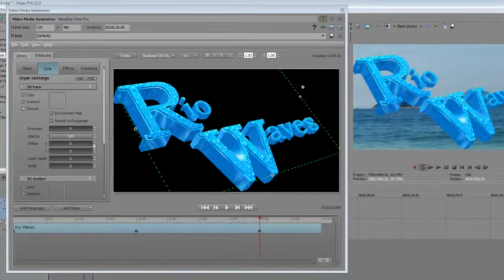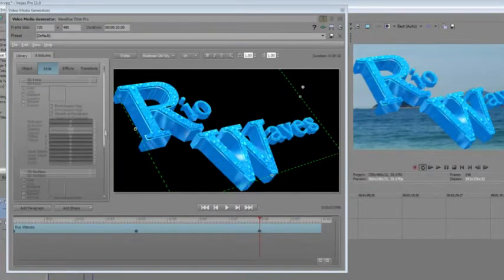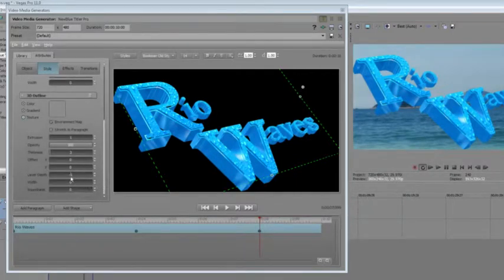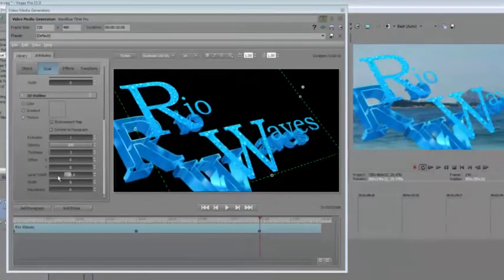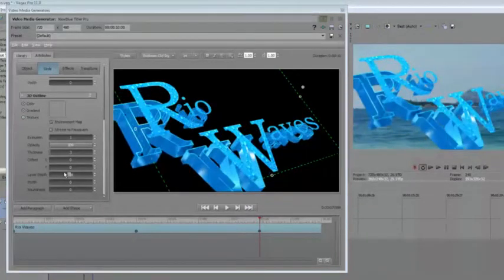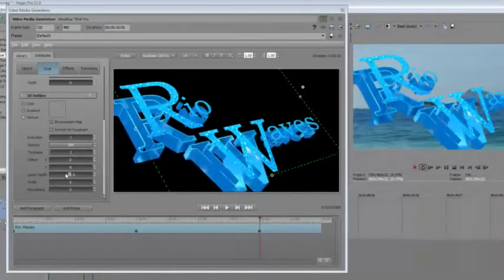So if I go back to the 3D face, I can see that my layer depth is set to 0. On my 3D outline, the layer depth is set to -1. If I make that even deeper, you can see that I can pull the extrusion quite far away from the face itself.